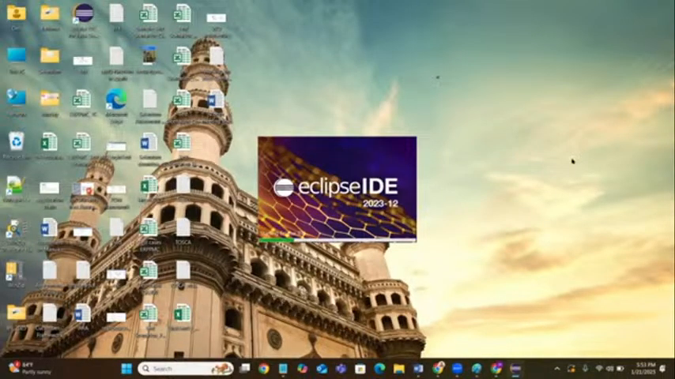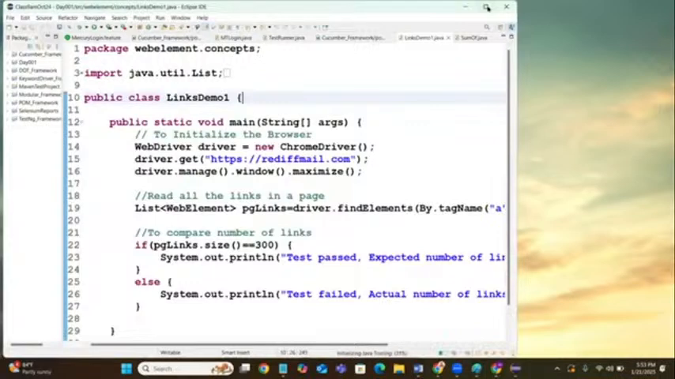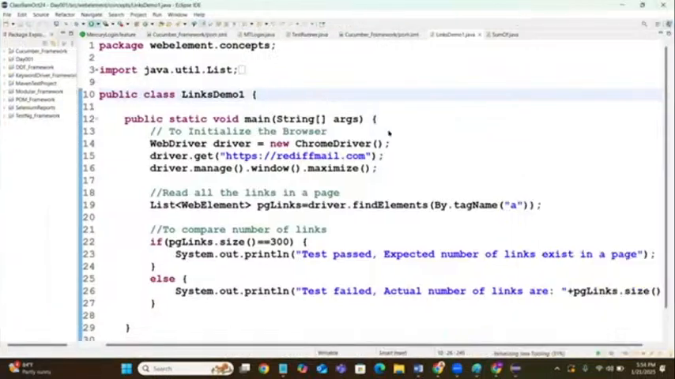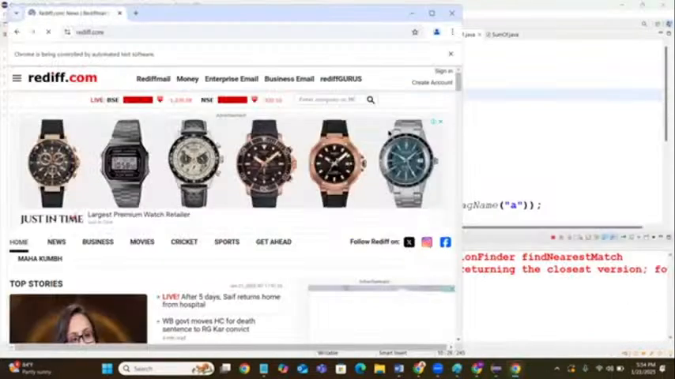Now see, I have written a program here. I'm going to run it, and I'm going to sit idle. I'm not doing any operation. I just run it and sit idle. It is going to open the browser here. The page is loading.